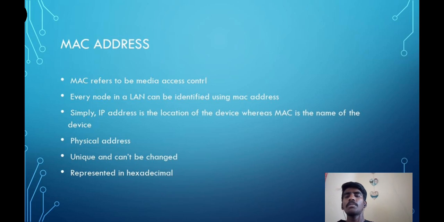The second one is MAC address. MAC stands for media access control. Every node in a LAN can be identified using the MAC address. I'm telling you, IP address is the location of a device, whereas MAC address is the name of the device. In your local area network there are multiple devices under a single location, so the IP address might be the same, but the MAC address is unique, given by your manufacturer. It can't be changed for a lifetime. We can also call this the physical address. It is unique, can't be changed, and is represented in hexadecimal.